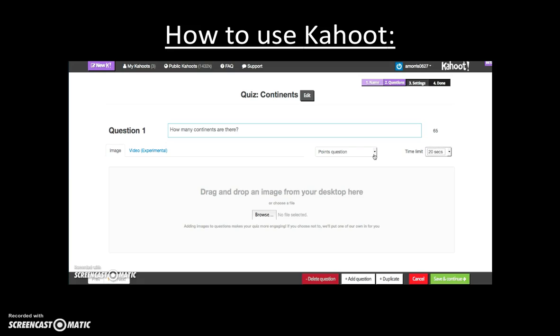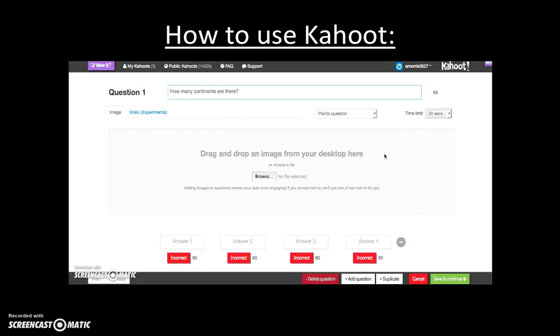I love that they included this in Kahoot. I think it's a great motivational factor. Students love earning points. The faster they answer the question, the more points that they get. So I like to leave the points on there. And then you can also enter your different answers. Make sure that you mark your correct answer.